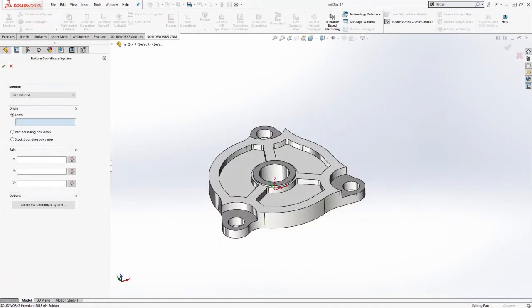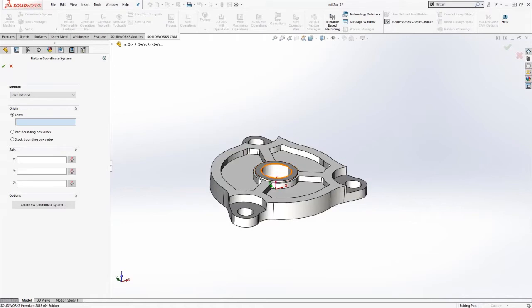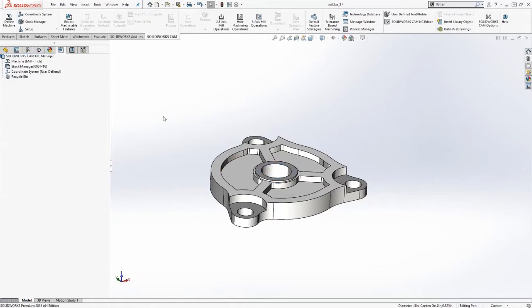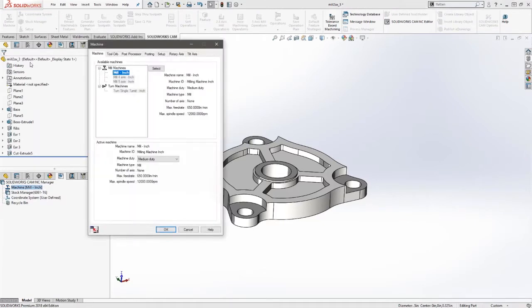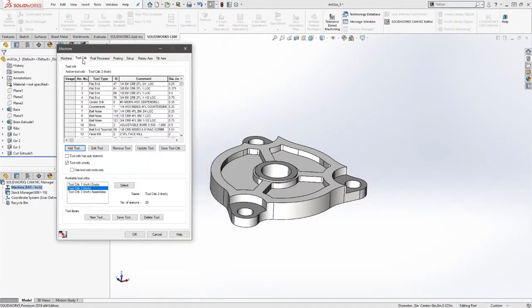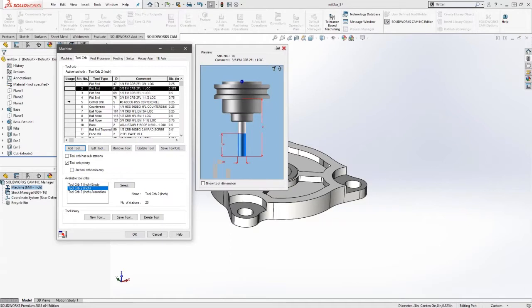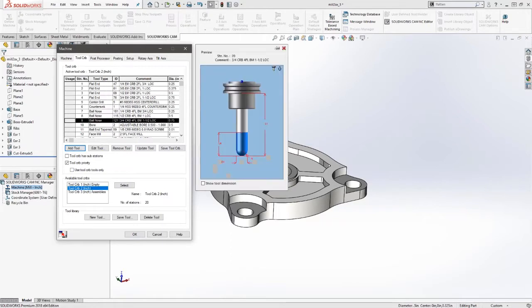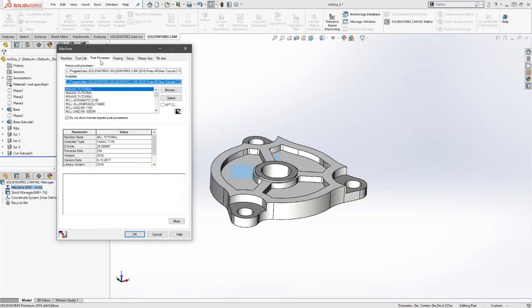Defining the coordinate system where you want your 0 location to be on the part for the machine 0. Defining your machine, if I just double click on that, there are various different mills and tool selections that we can load in here.